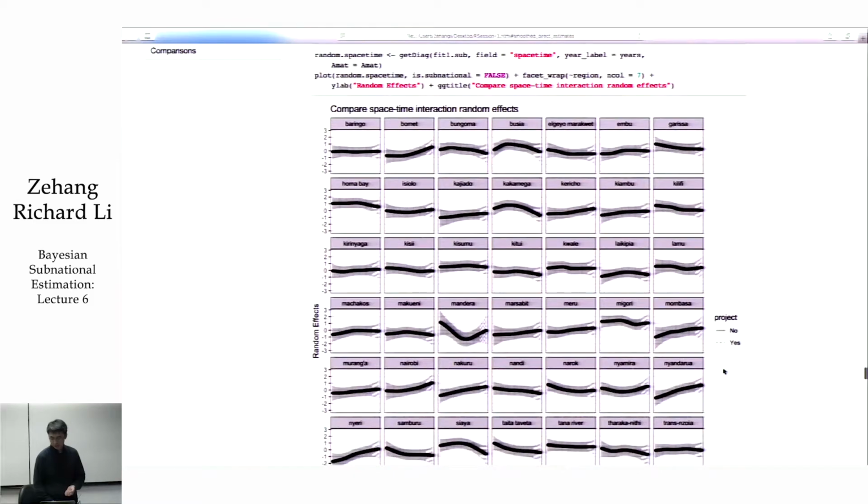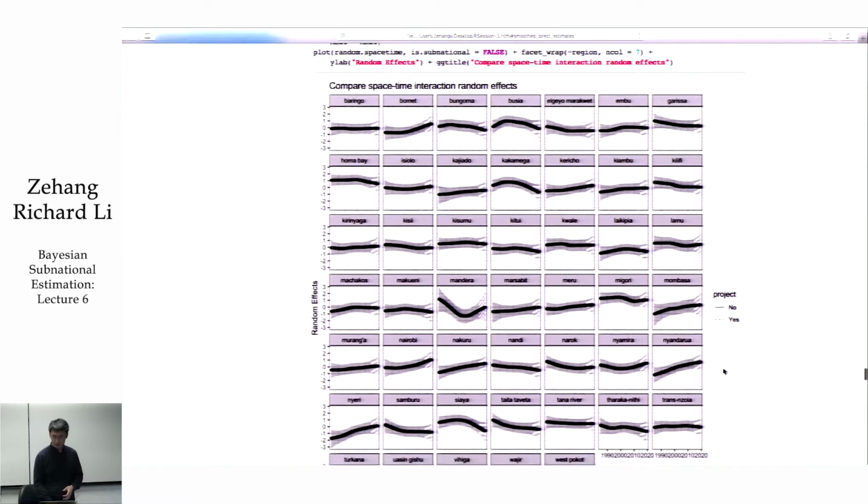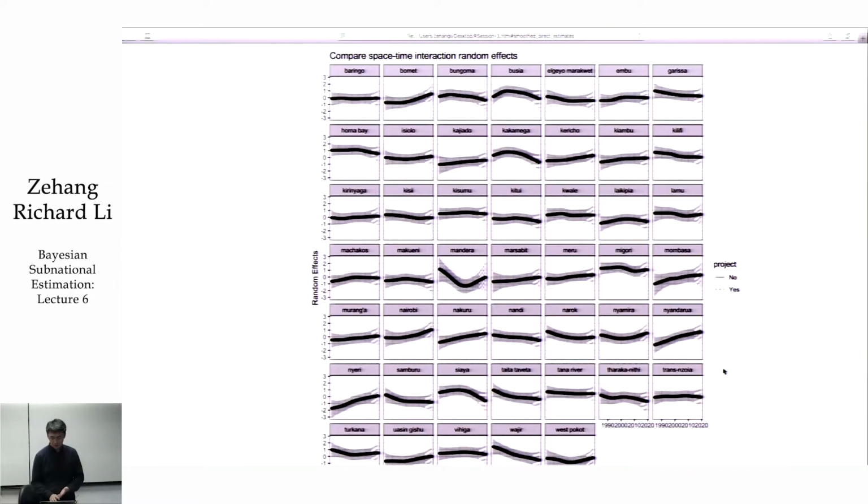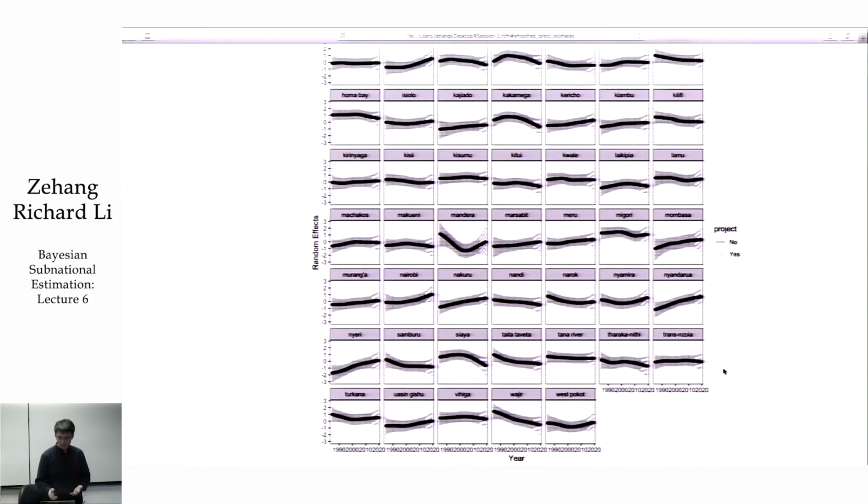Okay, so again, you can plot the space-time interactions. So here, this is the same code as we have seen before, and we can also plot them on the maps over time as well, which will also be interesting to look at if you are interested in a particular period of time and see how the estimates deviate from their main trends.